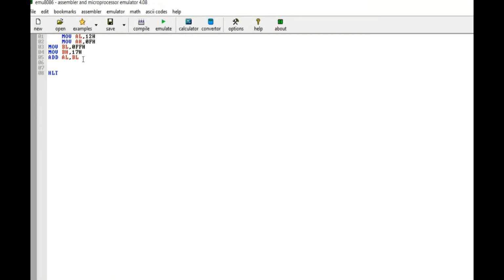So let me put a label and let's create a jump condition, what we discussed in the last class. Let's create a branch. What we have understood is that after adding AL and BL, there will be a carry. So let's create a branch by using the instruction JC, because we know JC will check whether the carry flag is 1. JC stands for jump if carry flag is 1.